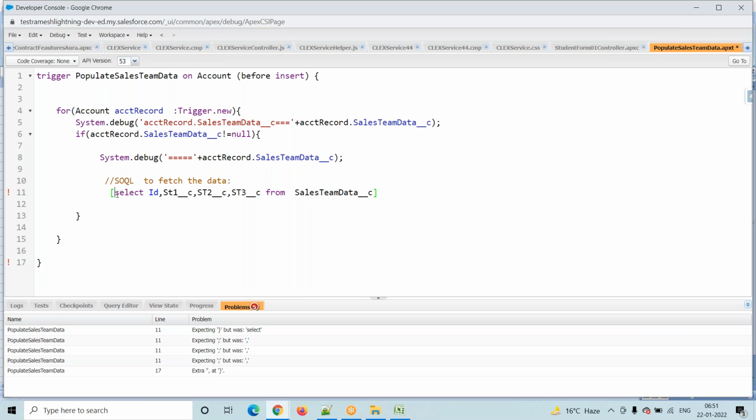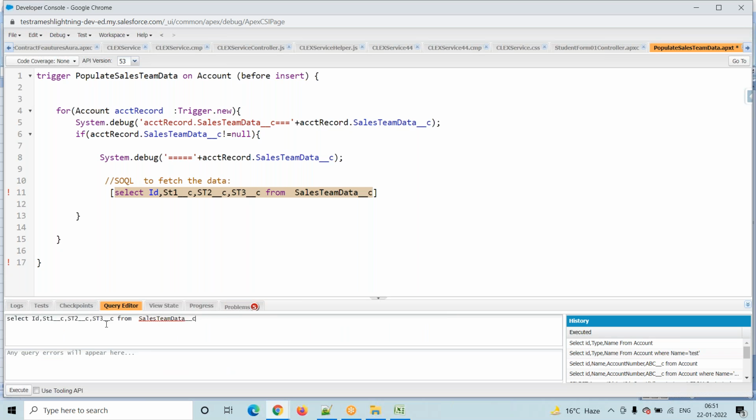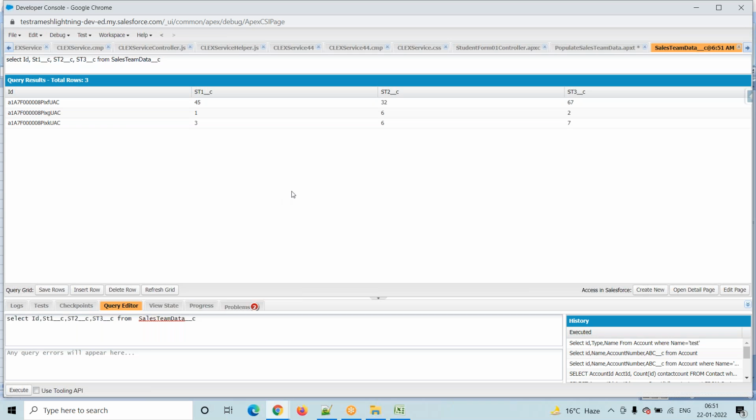Suppose we execute this SOQL query, what will the system do? Shall we verify? How to verify? In the developer console we have the query editor, right? Go to the query editor and run this query. Click on the execute button. See what it is giving. It is giving all the 3 sales team records, right?